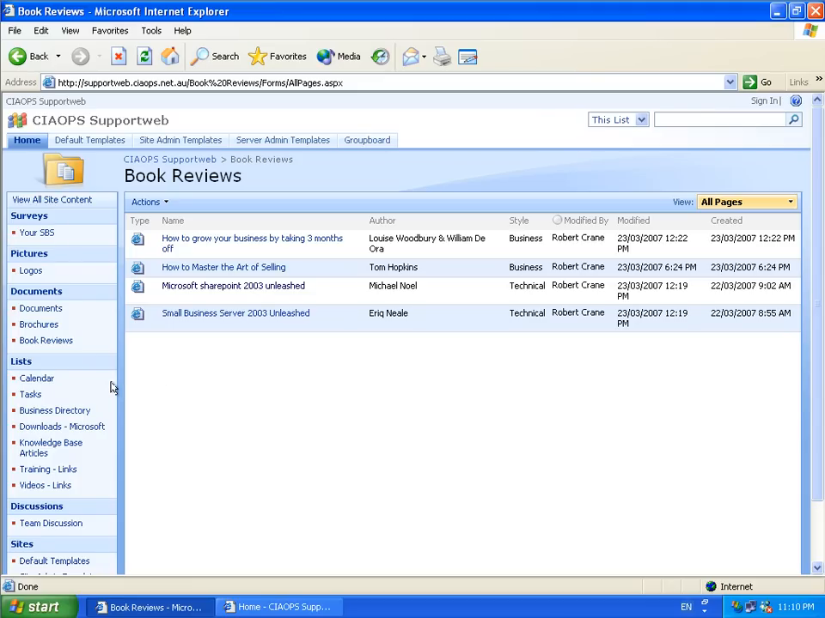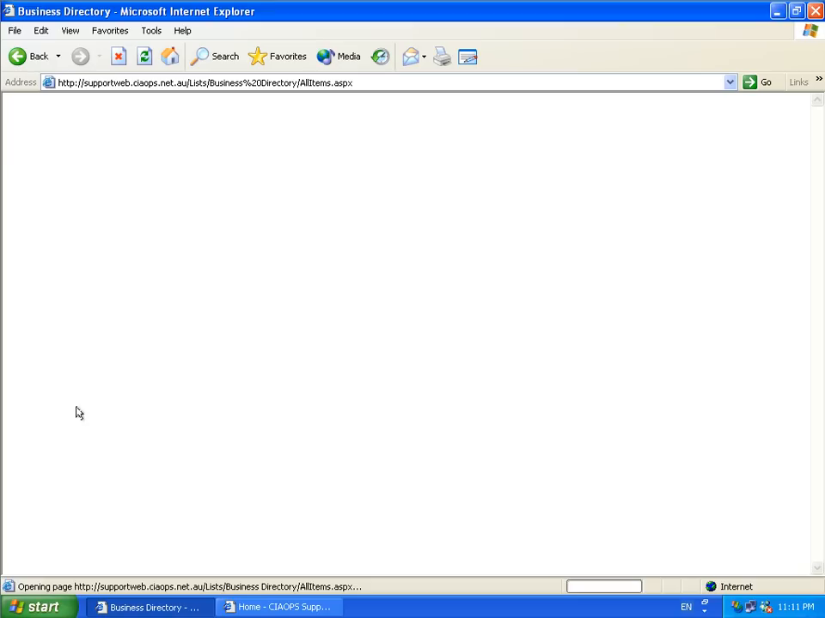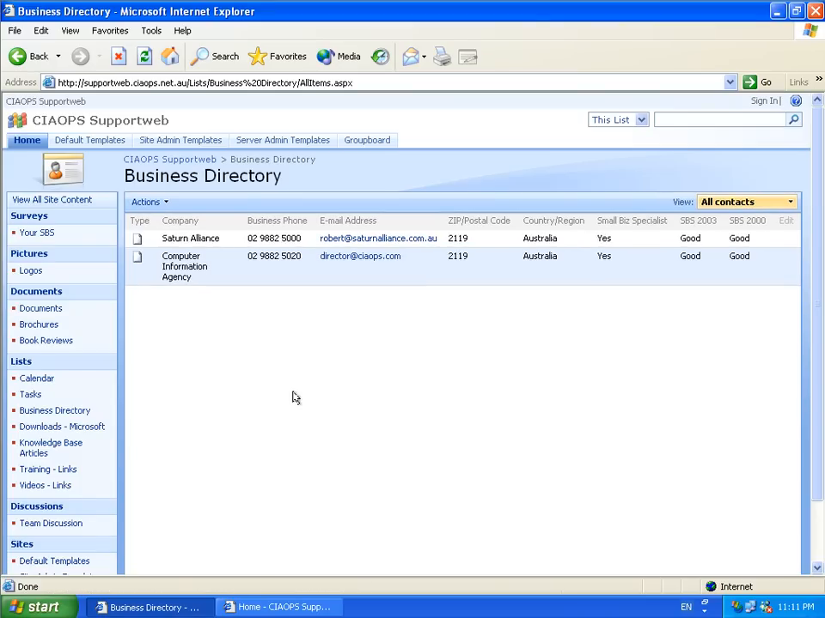If we now have a look a bit further down, look at the business directory. This is an area that will list SBS suppliers. The idea being that if you're looking for some help with a small business server installation, you can sort what's displayed from A to Z, maybe by country, and then if you want you can then sort by zip code to make it easy to locate somebody. You'll also notice whether they're small business specialists, whether they have experience with SBS 2003 or SBS 2000.